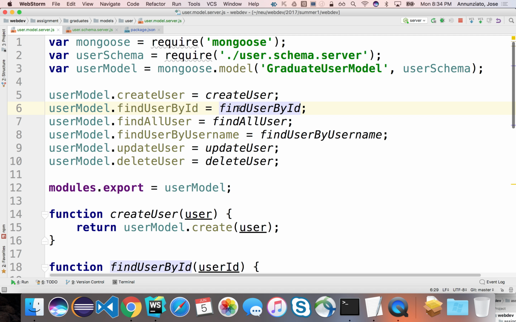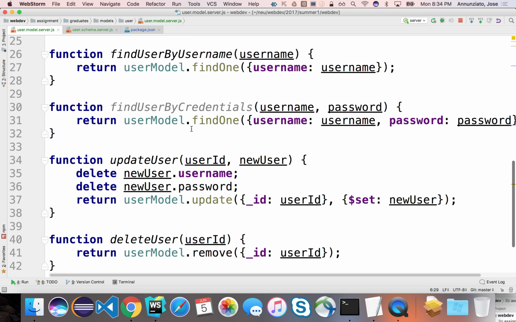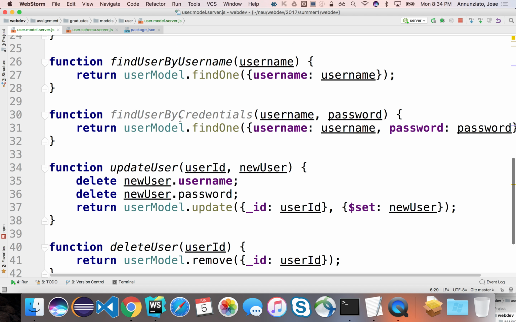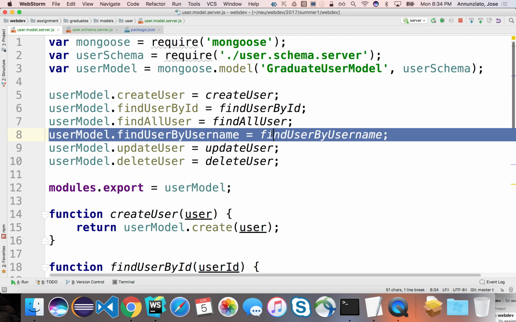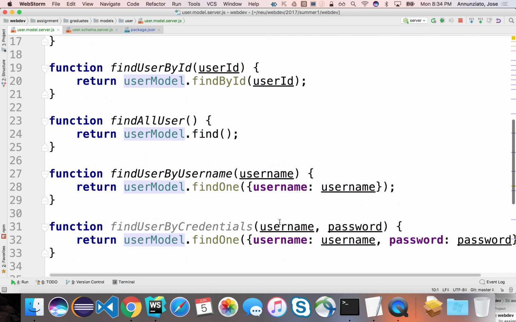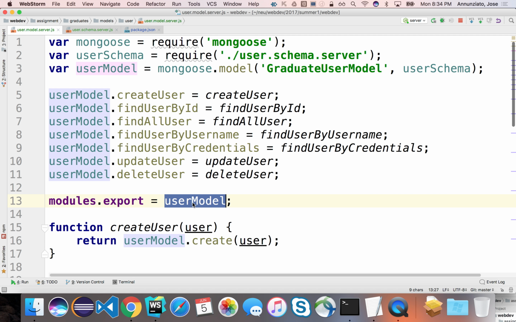All right, so here we have a user model that we have implemented that manipulates all the data through the, oh, we didn't do this one, right? Find by credentials. It manipulates the collection through the Mongoose API, and we've exposed it through this export. So anybody who requires this file has access to this graduate user model. Yes? So let's do that.